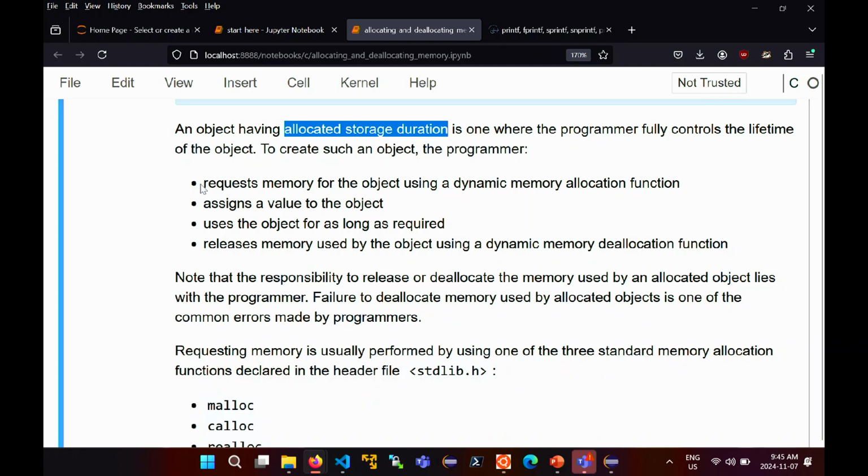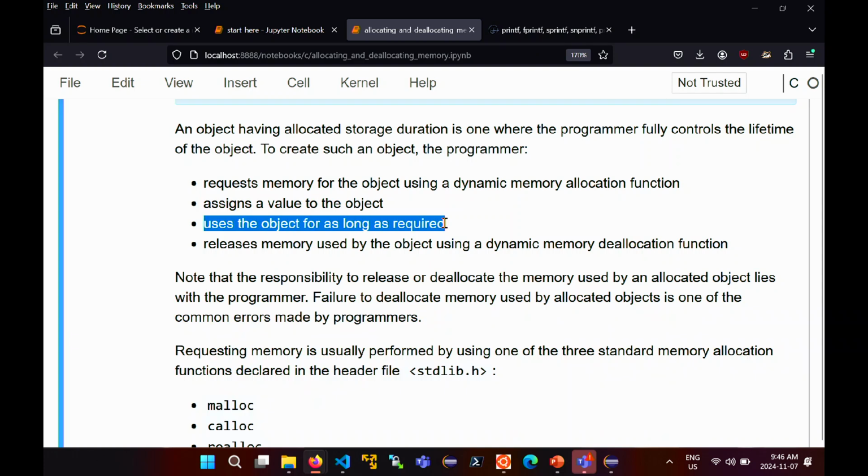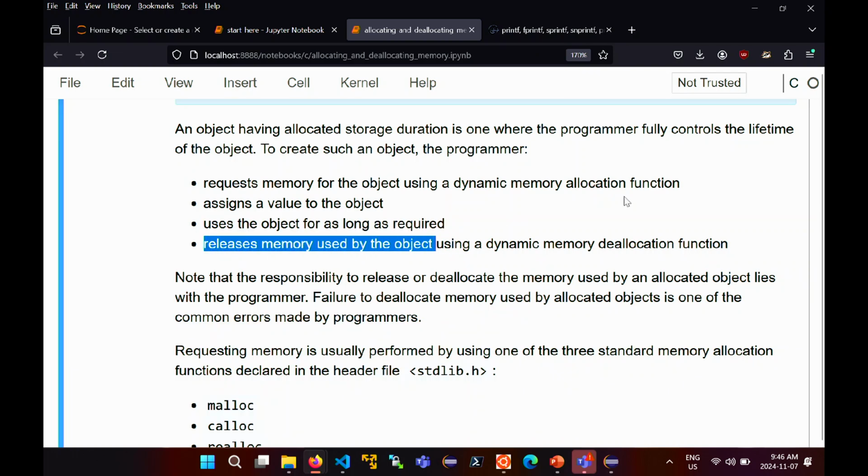So to make a dynamically allocated object in C, the programmer asks for memory. Typically that ends up going to the operating system. When you get memory from the operating system, it is either not initialized, or it's initialized to all zeros, depending on which function you call. So you probably need to assign a value to your objects before you use them. You then use them as required, however you want. And when you're done with them, you have to release the memory and whatever other resources are used by your objects back to the operating system.